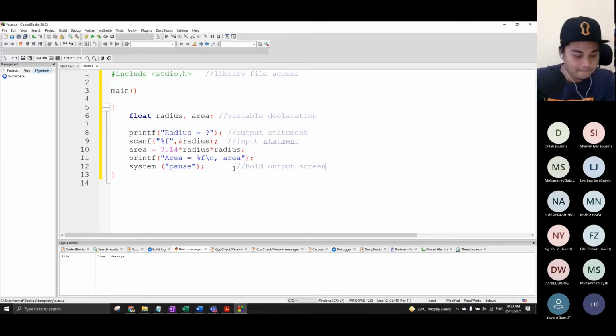Alright. And this is the output statement. Output statement. And this is, of course, assignment statement. That means you give the assignment to the program to calculate the area. Alright, and then that's it.